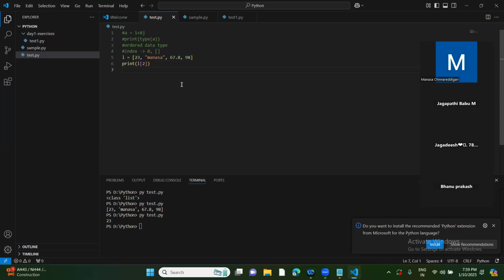67.8, because its index is 2: 0, 1, 2. Okay, now just save. Let us save and run it. See, it's giving 67.8. I gave 4.